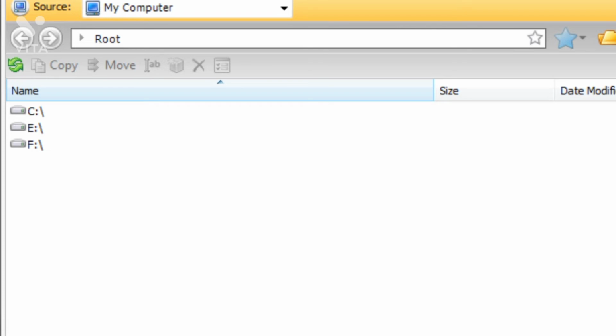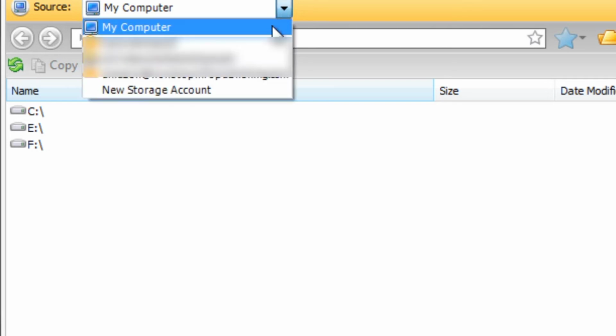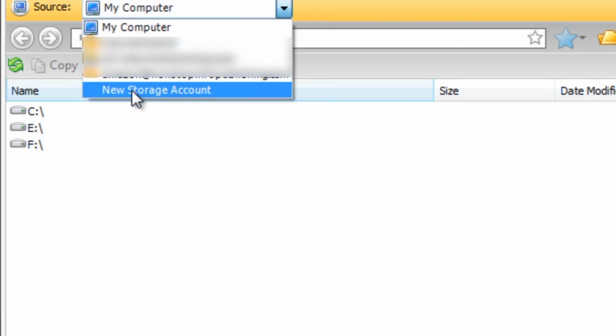Now in Cloudberry, we're using this because we really like Cloudberry. We've used other software before, and we just like Cloudberry. So really it comes down to your preference. Now, they're all the same. Now with Cloudberry, what you can do is on the left-hand side, you're going to see source. So under source, it says my computer. So we click this drop-down menu and we click on new storage account.